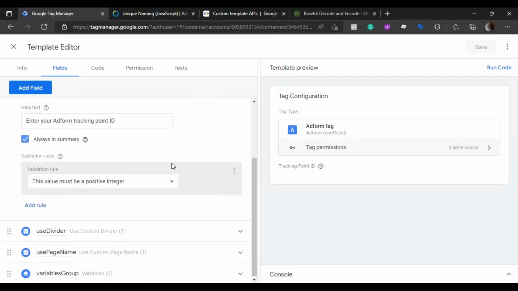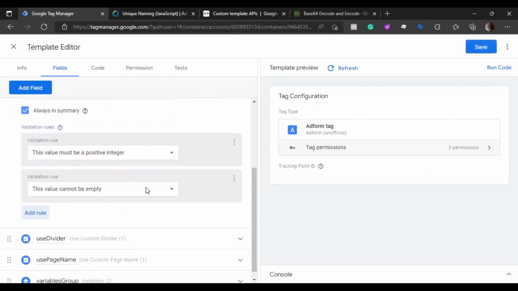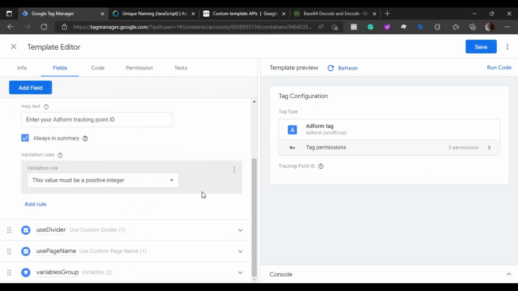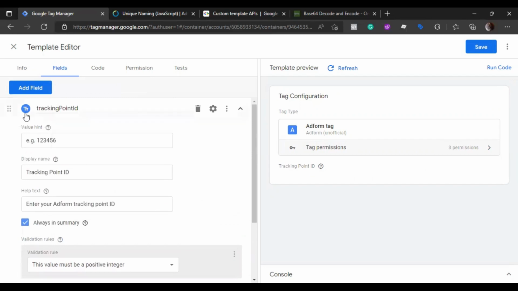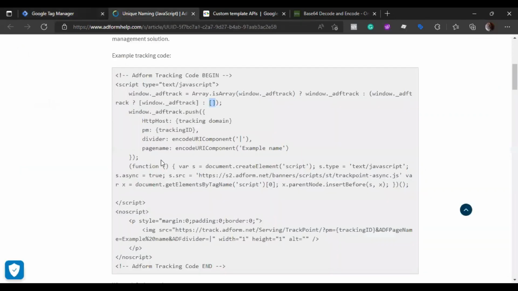Then we have also applied a validation rule, which says that this value must be a positive integer. If we want, we can apply more rules to it, like this value cannot be empty and all these things. So this was the tracking point ID. And why are we creating this field? Because according to this, we want to pass the tracking point ID under the name PM in the object. This is the object which is being passed in the array. So we are replicating the same thing.